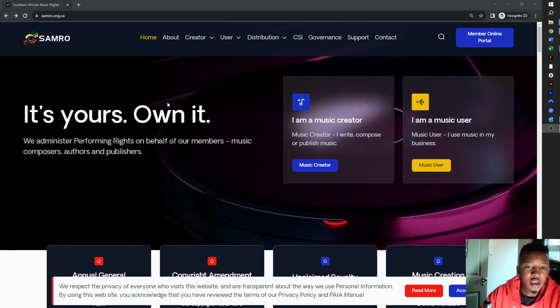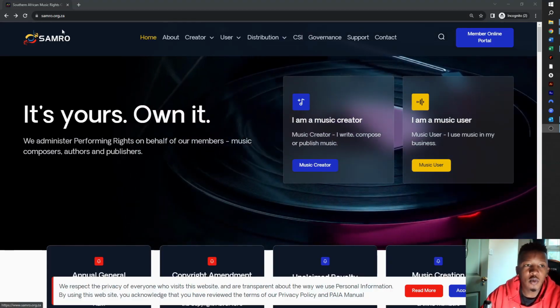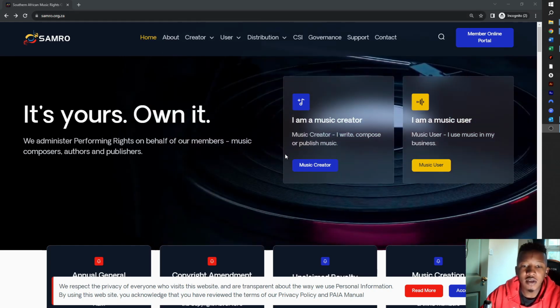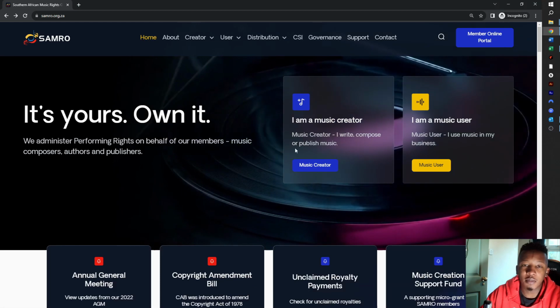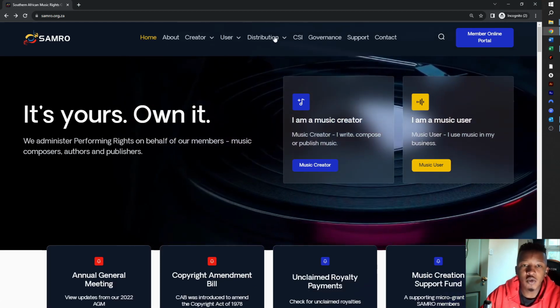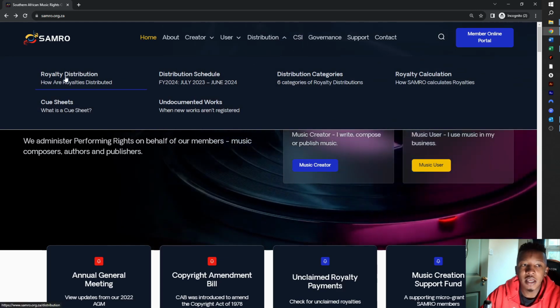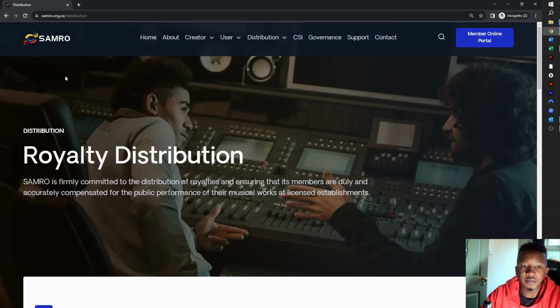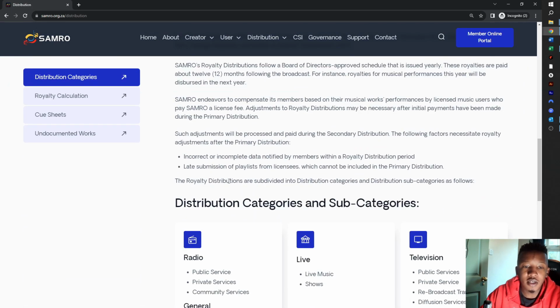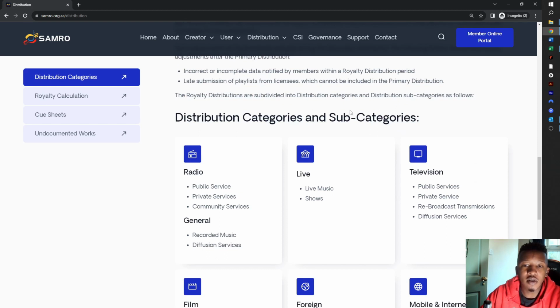What's up? So the thing you want to do first is head to the SAMRO website, samro.org.za, and then when you get there, it should look something like this. You can accept the cookies at the bottom, and then you want to go right at the top where it says distribution and navigate to where it says royalty distribution. When you're in there, this is what it looks like, and basically at the bottom, distribution categories and subcategories.